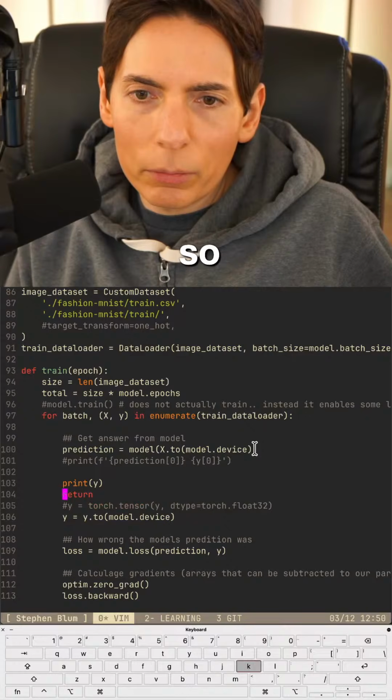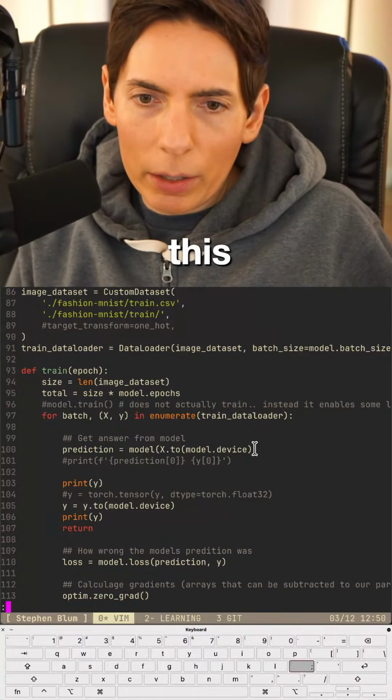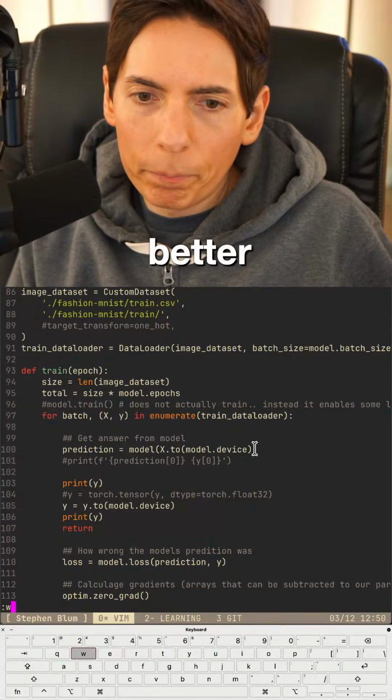So let's try this. Okay, let's see if that works better.